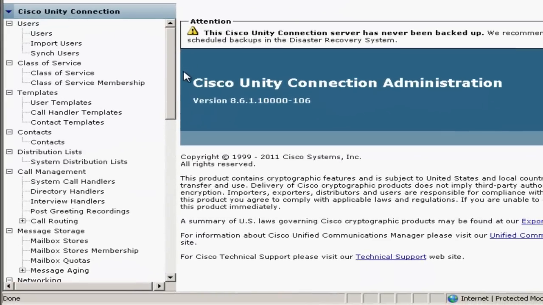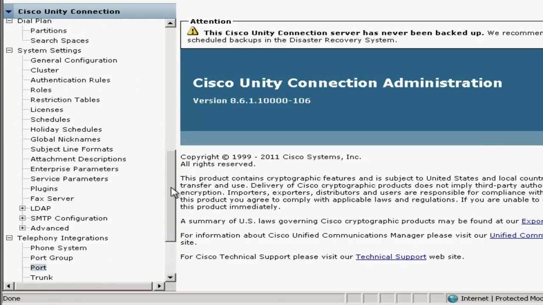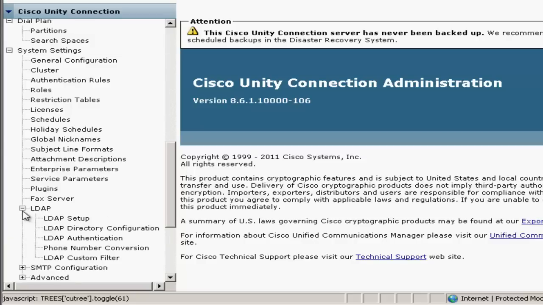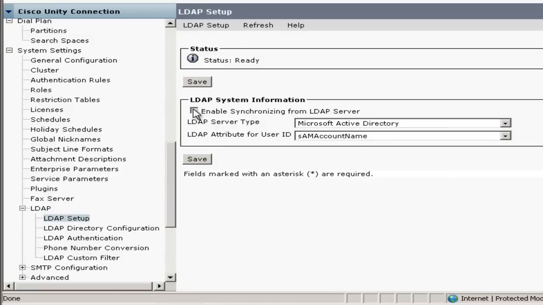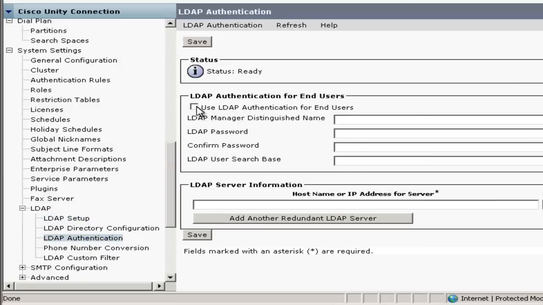Now back on the administration page, we'll go ahead and scroll down to LDAP under System Settings. Expand that and choose LDAP Setup. And check the box next to Enable Synchronization from LDAP Server. Once we save that, we'll go to LDAP Authentication. Check the box next to Use LDAP Authentication for End Users.